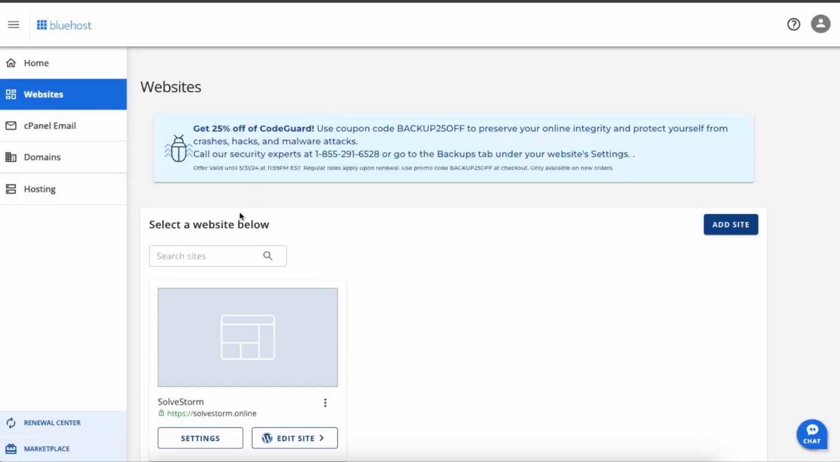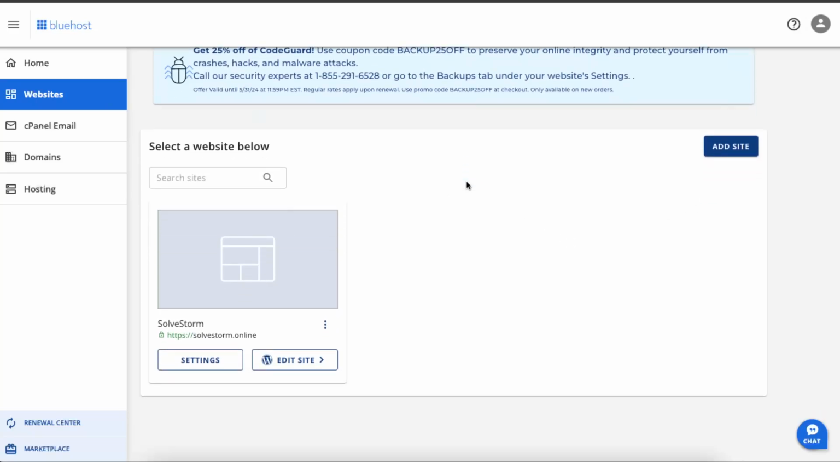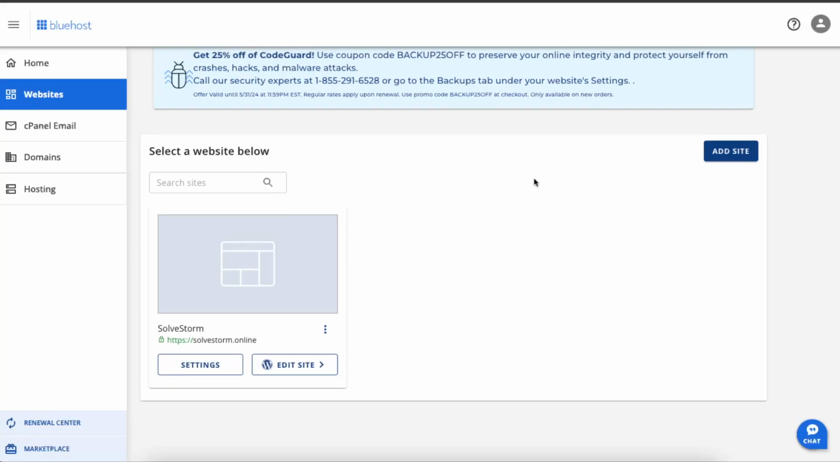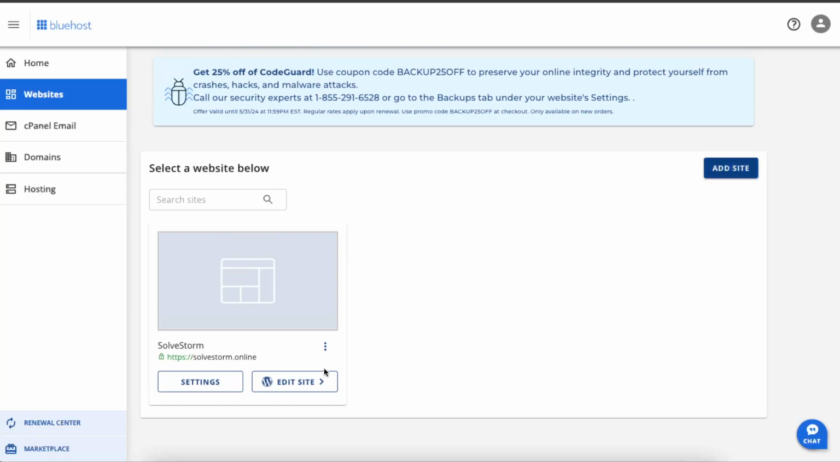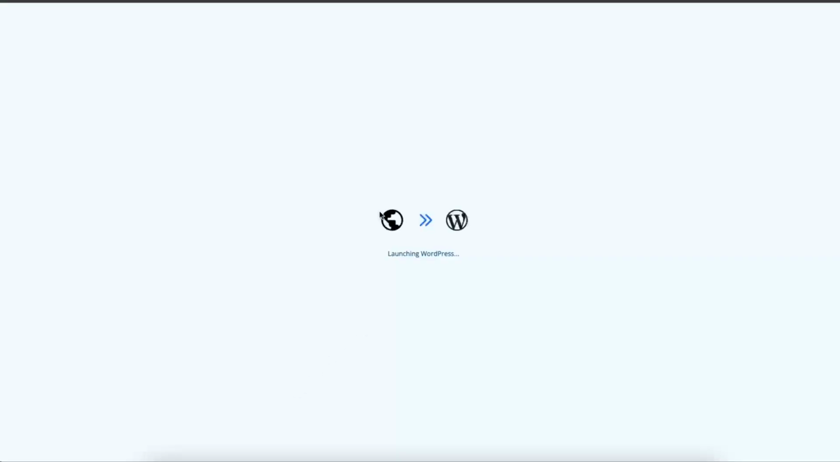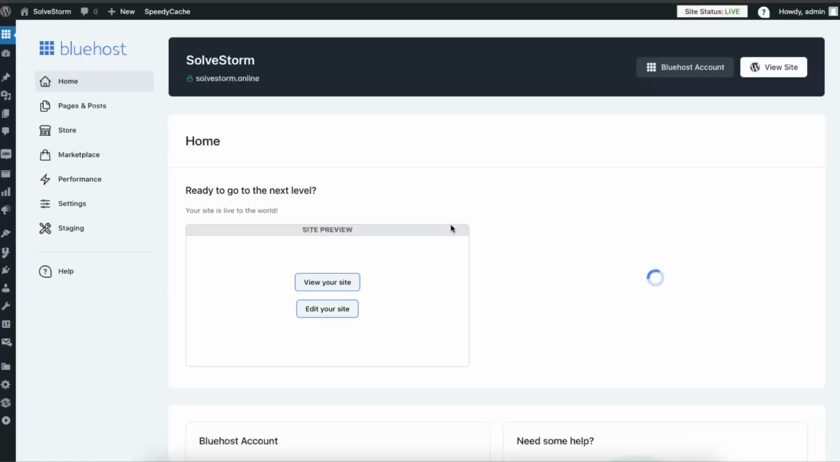So first of all, when you sign into your Bluehost and you add a site, I already did that, so I'm not going to show that. You can find another video about this, how to add a site, how to add a domain. After that, I'm just gonna click edit site right there. It's really convenient, and basically it will launch my WordPress.